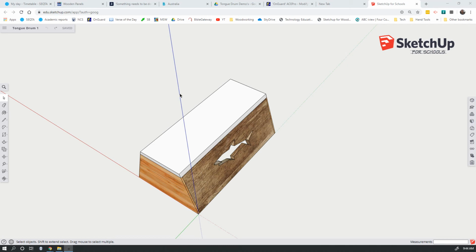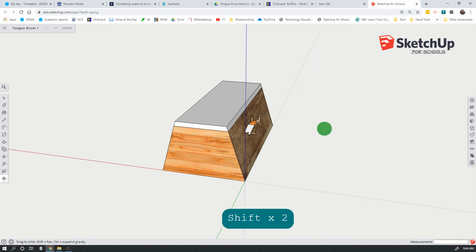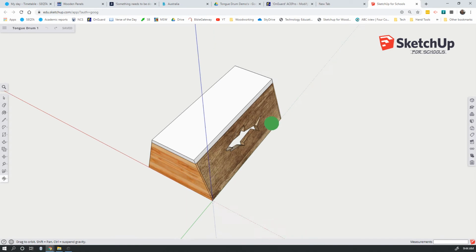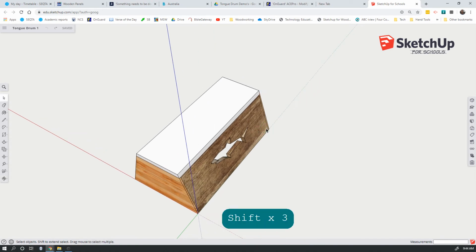Okay, so we're going to do the tongues for our tongue drum. We've previously drawn our sides, drawn our ends, drawn our cutouts, and drawn our top. So we're up to doing the tongues. There's a few new commands that we're going to try this time.